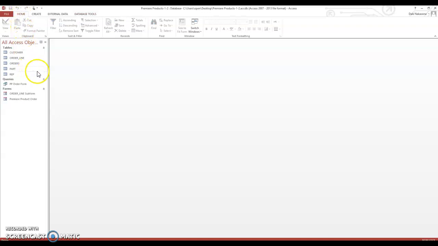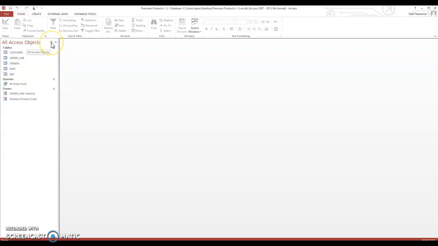And on the left over here, we're going to take a look at something called the Objects pane. The Objects pane has a list of all of the objects in your current database. Now, if you don't see what I see, you can always click on this little arrow, pull down this arrow next to All Access Objects, and make sure you click on Object Type. That will list each of the objects that you have in your database by category. So we have tables, queries, forms right now.